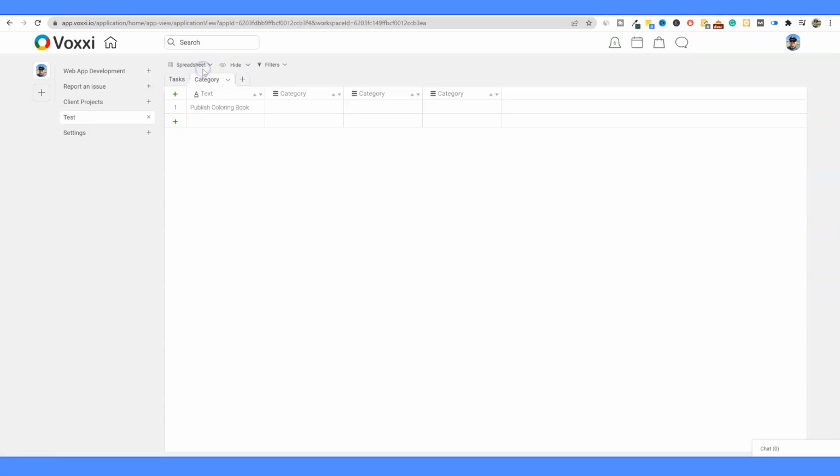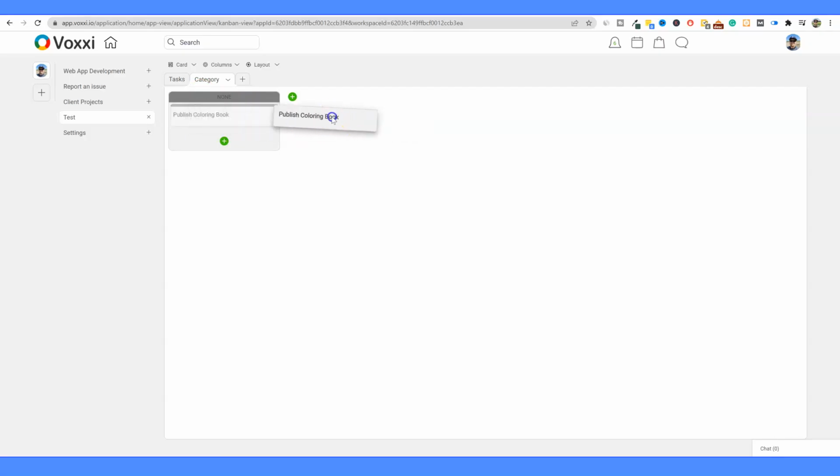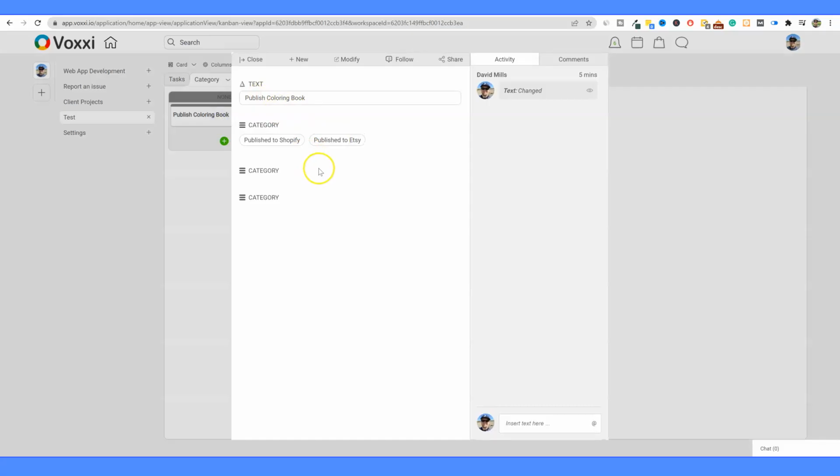Okay, so I'm messing around with it. I'm trying to build my own kind of Kanban thing, but every time I go over here and try to display it as a card, whoa, actually that worked. So publish coloring book, and that would be able to drop to, let's just say this one is published to Shopify. We have a new one over here, and then let's say published to Etsy. So if we had the coloring book that we had our team member create, then we can come in here and write any details we wanted to.